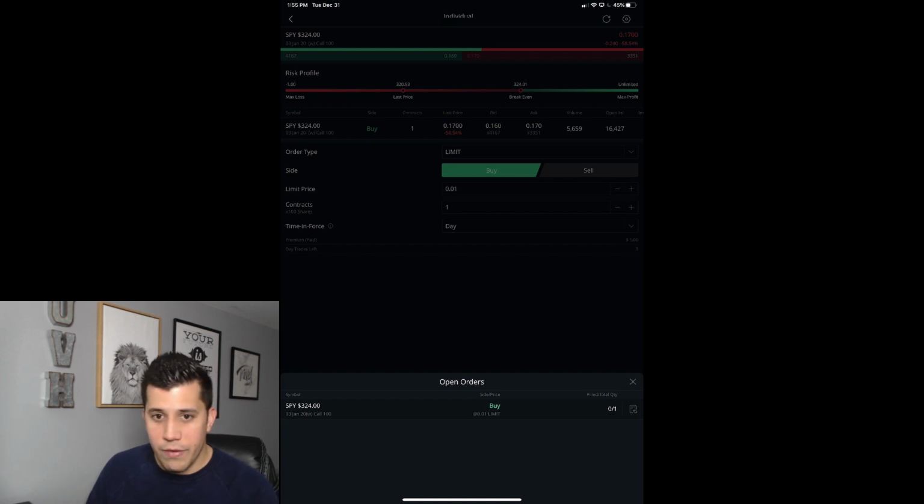I didn't get any notifications that it was filled, mainly because the pricing was way off. Currently it's going for 17 cents. Why would they give it to me for a penny, right, if they can get someone else to give them 17 cents for it? So you can see here, this open order has 0 out of 1 filled right now.